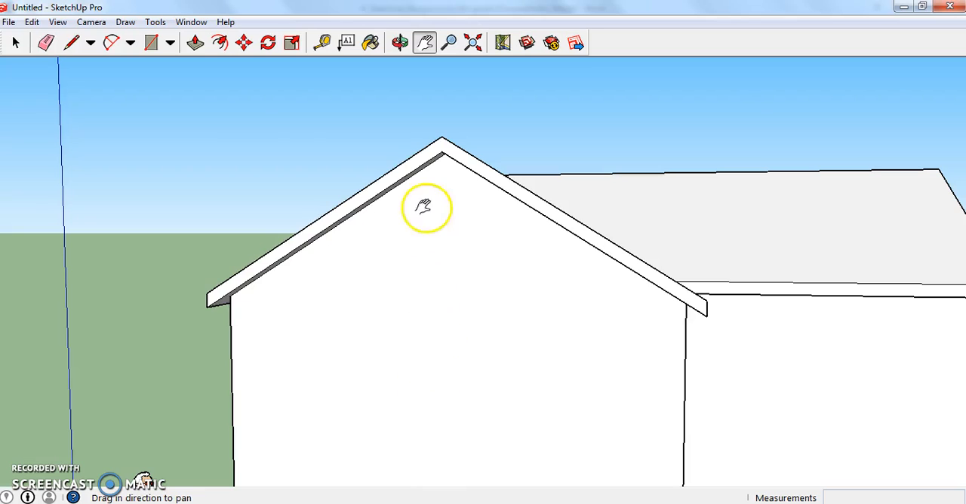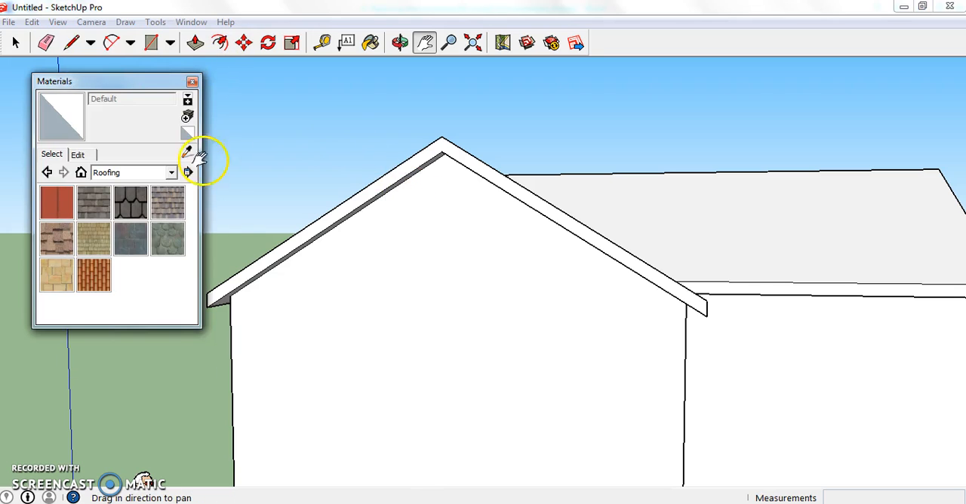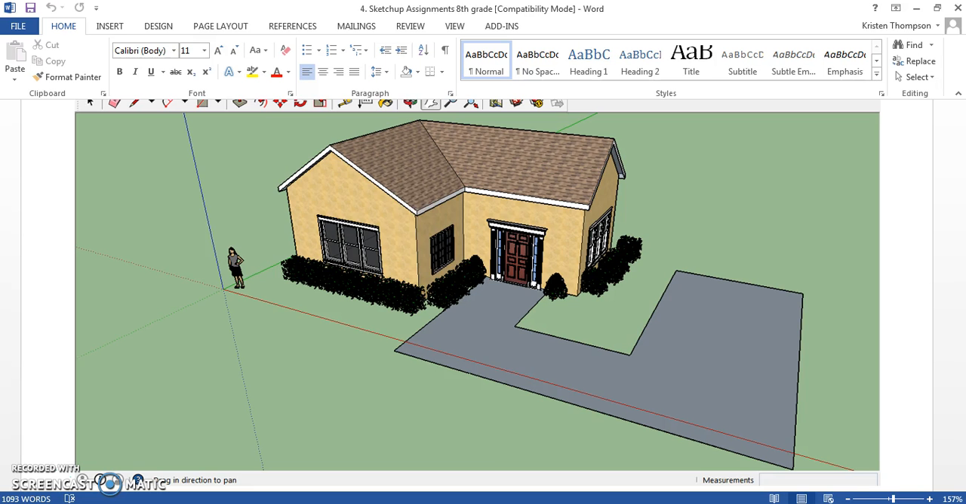So now once you finish with the eaves of the house, we can go ahead and start with the textures. To get to those different types of textures, we go up into the window and then click on materials. Now let's take a look at the picture and notice how we have a sort of beige stone texture for the house, and we've got shingles for the roof texture.